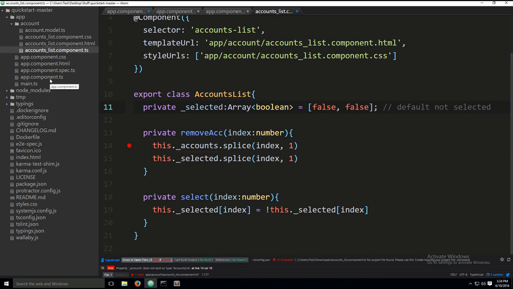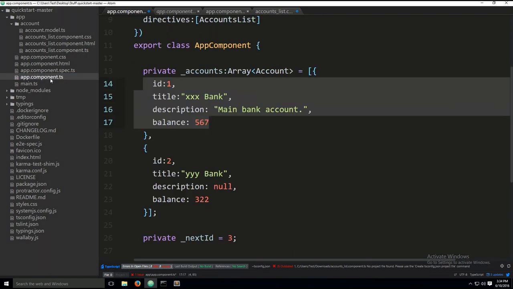So that logic will be moved to the app component.ts, which is a parent component of the child component account list. And this parent component will be in charge of information retrieval and serving the same information to the account list component. So from parent to child, that will be our flow.